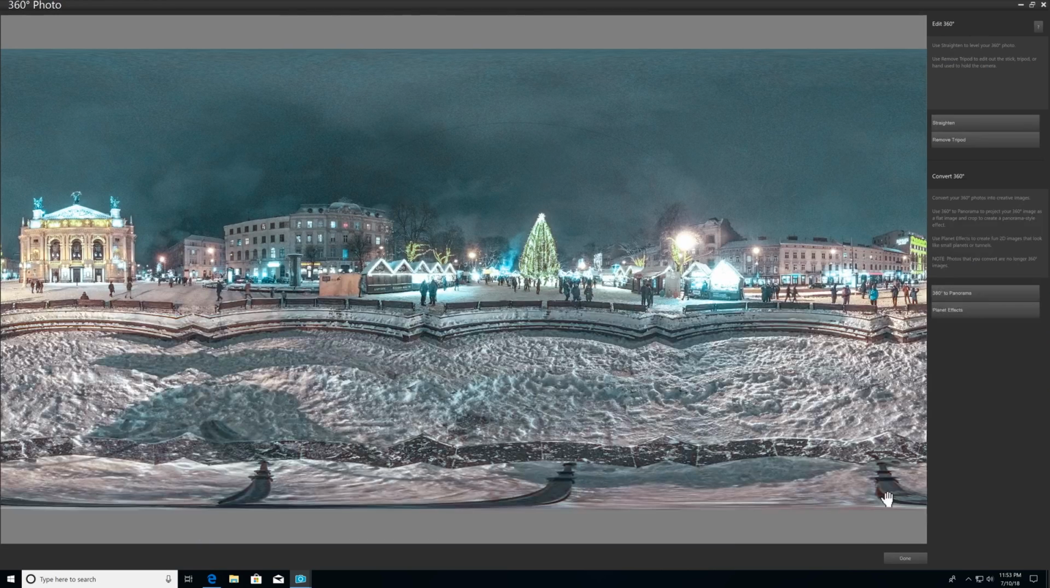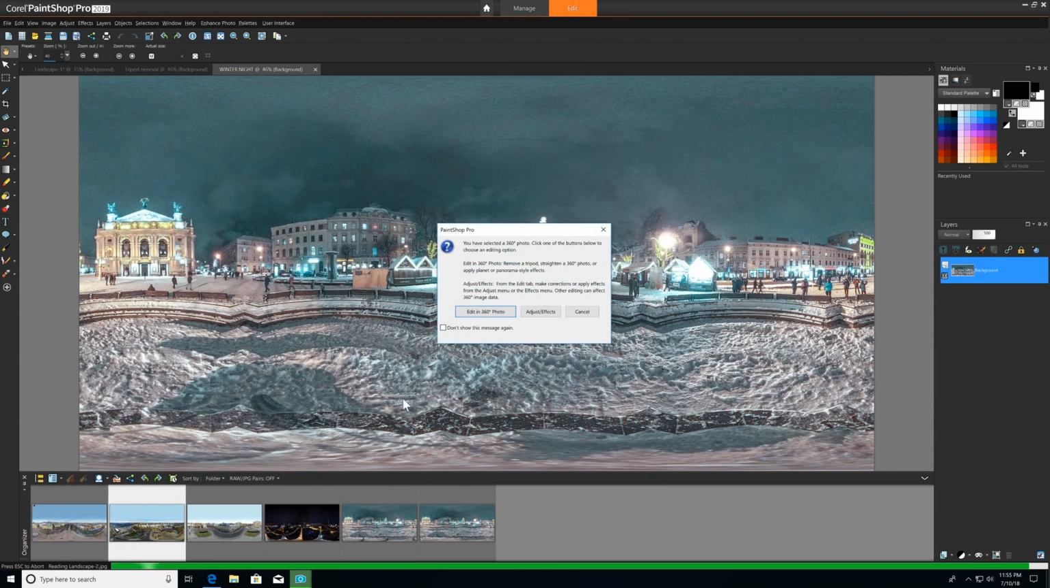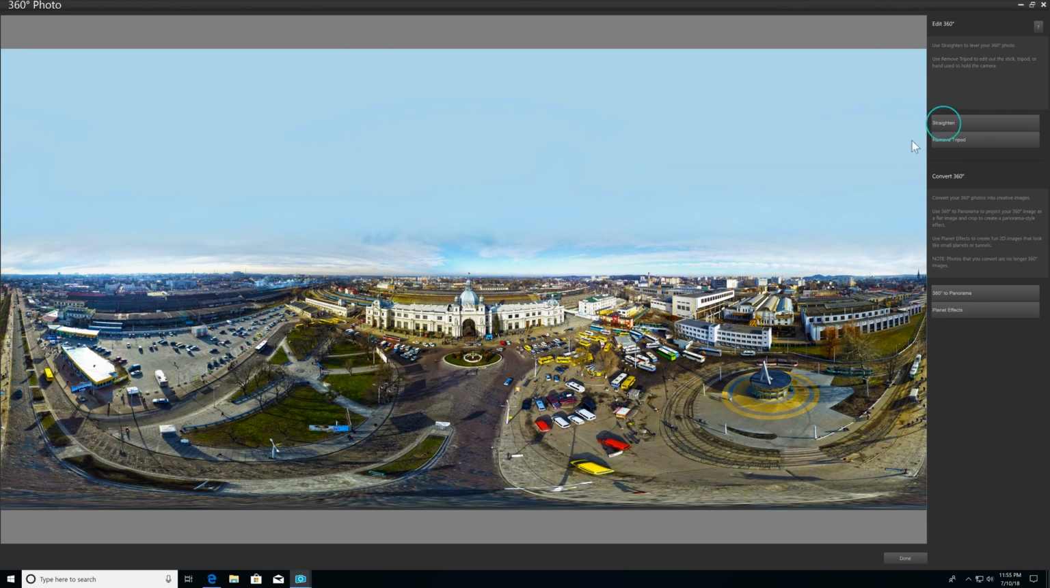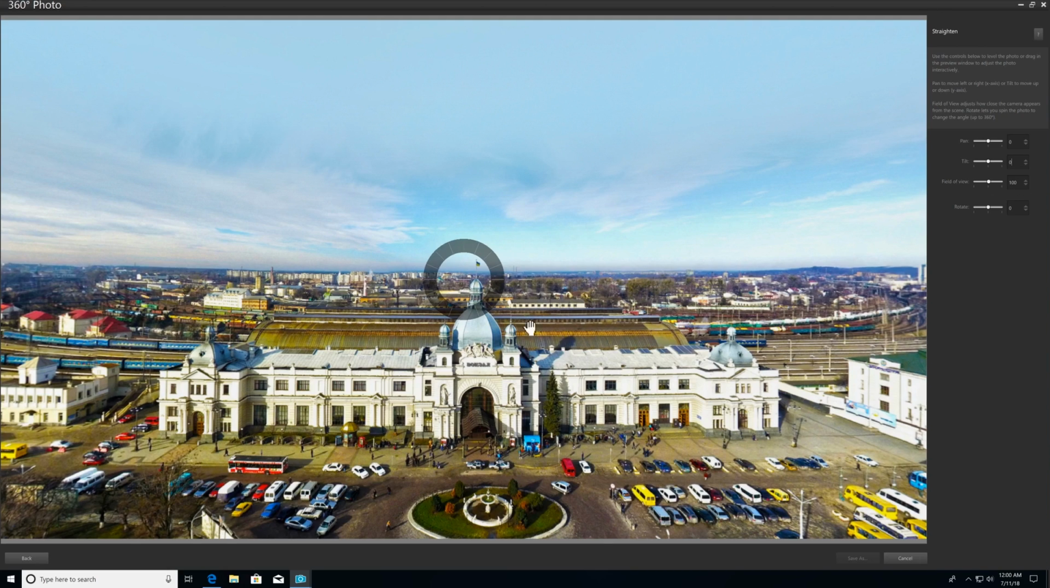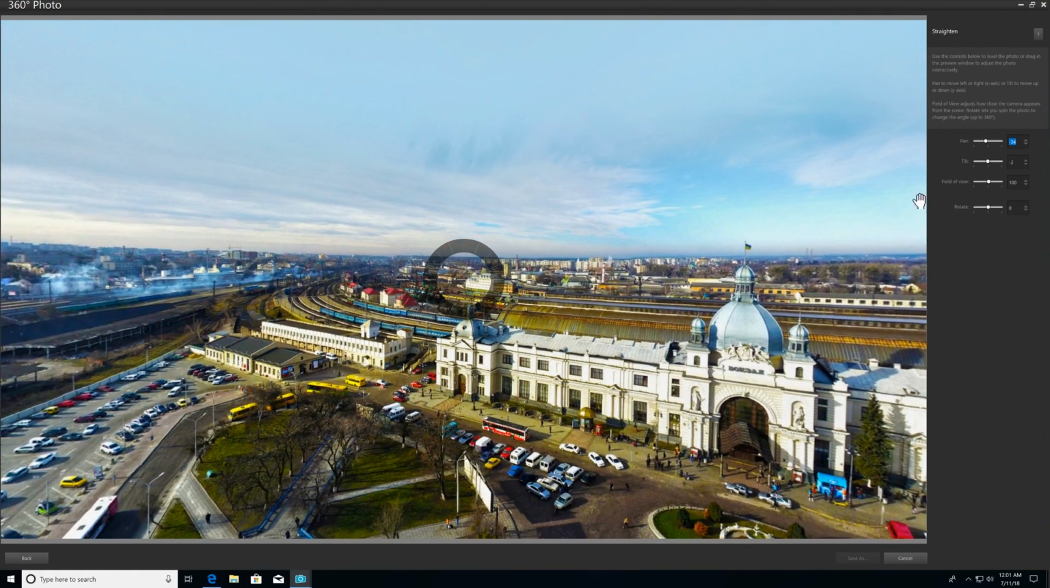The next adjustment we'll look at is straightening a 360-degree photo. Sometimes 360-degree photos are taken handheld and the resulting image isn't leveled properly, so you can use the straighten function to fix that issue. So we'll open a new image in the 360-degree photo window and then click straighten. Once you're inside the straighten window, you'll have the choice of working interactively in the preview area itself or adjusting the controls manually with the sliders on the right-hand side.